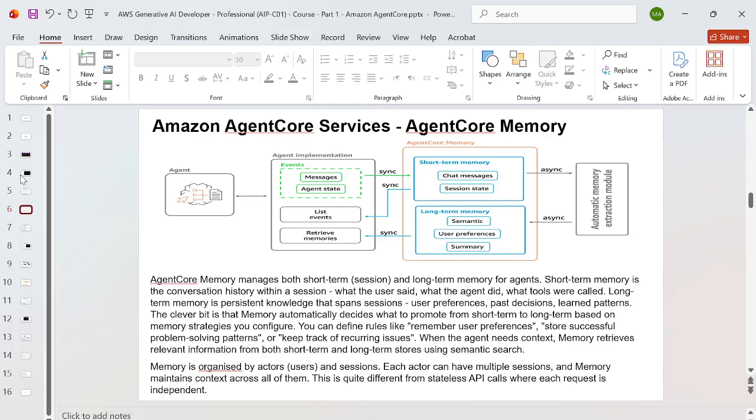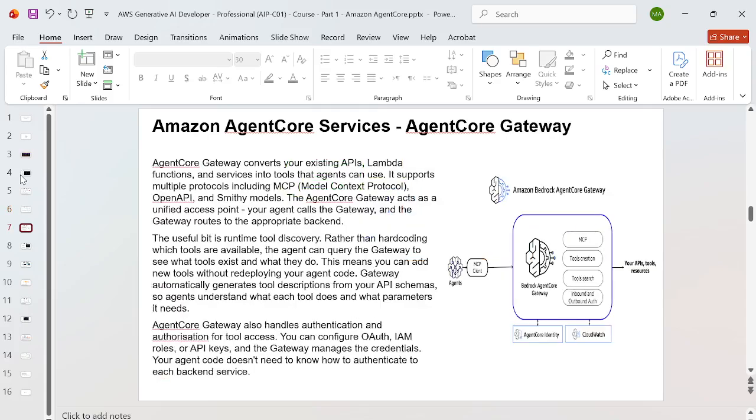When the agent needs context, memory retrieves relevant information from both short-term and long-term stores using semantic search. Memory is organized by actors and sessions. Each actor or user can have multiple sessions, and memory maintains the context across all of them. This is quite different from stateless API calls, where each request is independent. This is a very important part of the AgentCore services. You should know AgentCore Memory.